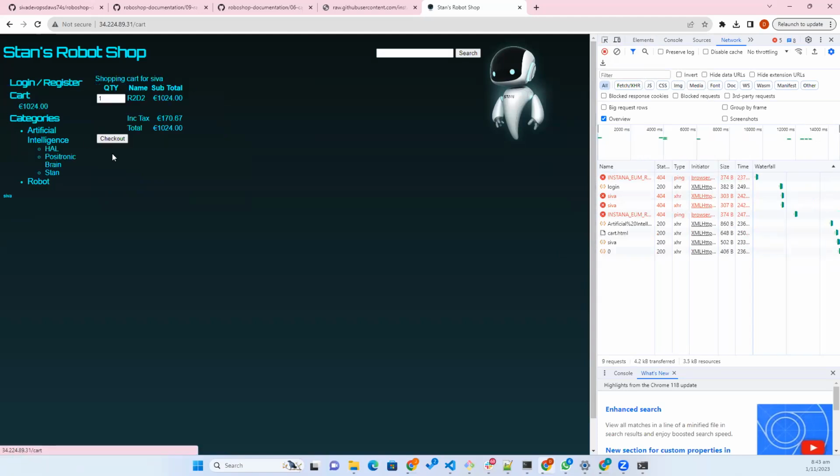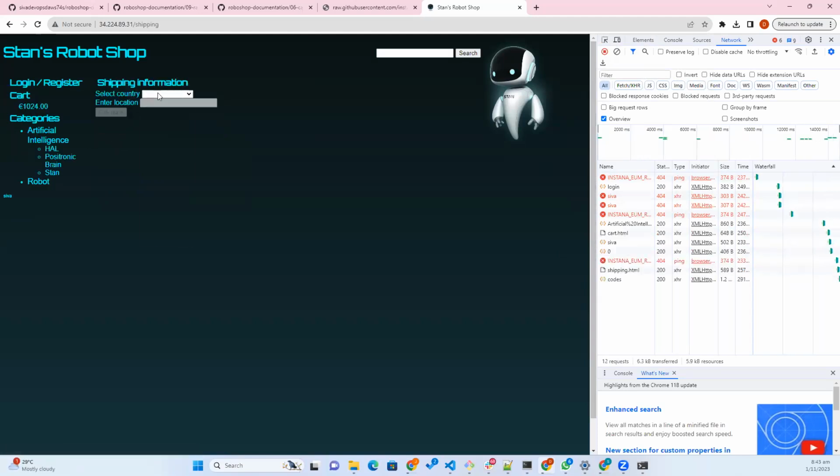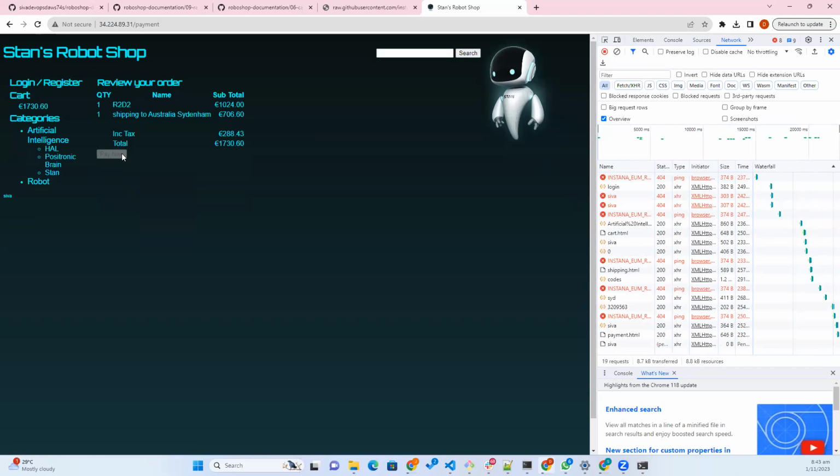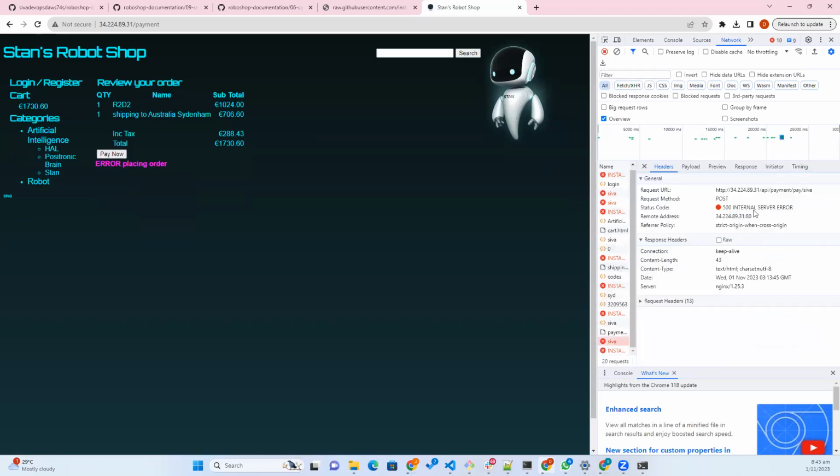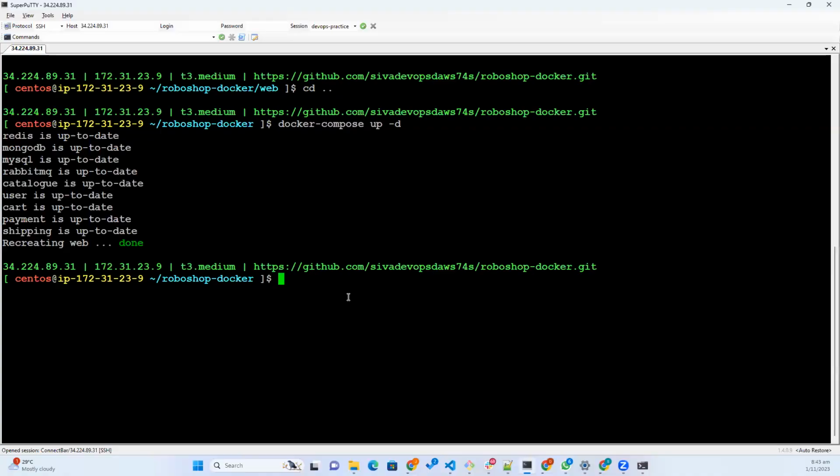Go to cart, checkout, Australia, Sydney, confirm, pay now. Now we get an error here. Payment error. So something internal server error. Now Docker logs web.